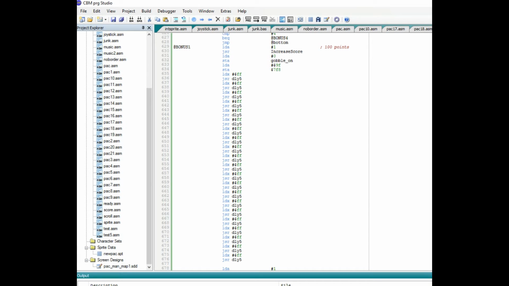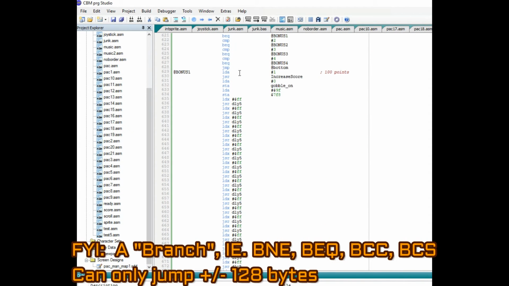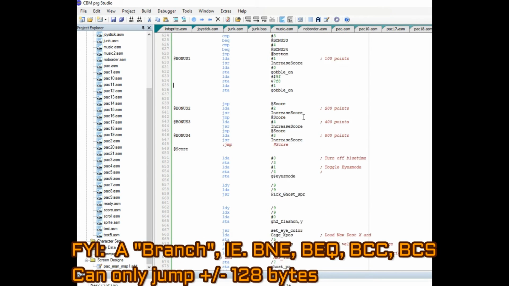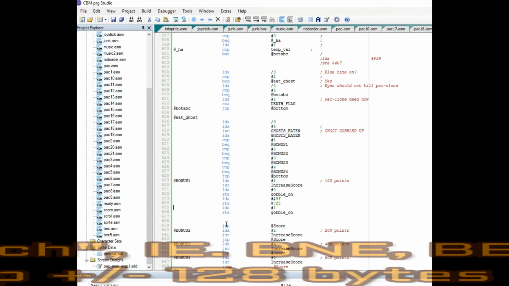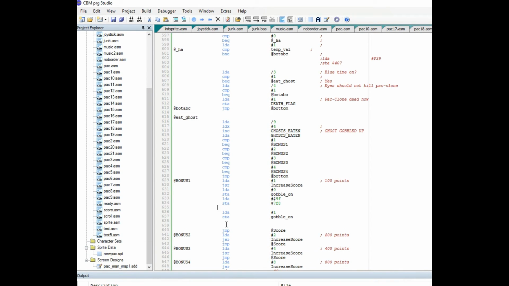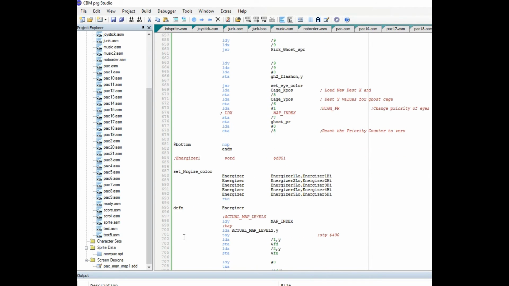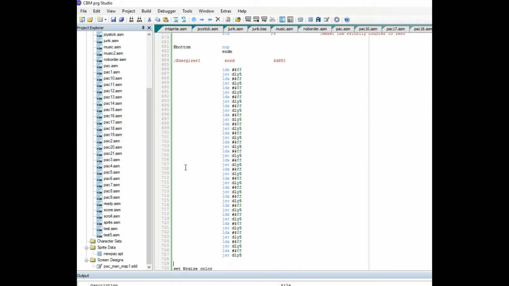Oh, I got an error. Oh, I can't do it this way. I'm getting a branch error. Okay, I got too many of these. JSR, new delay, and down at the bottom of in between something, throw that in. I have to fix my delay issues. This is ridiculous.